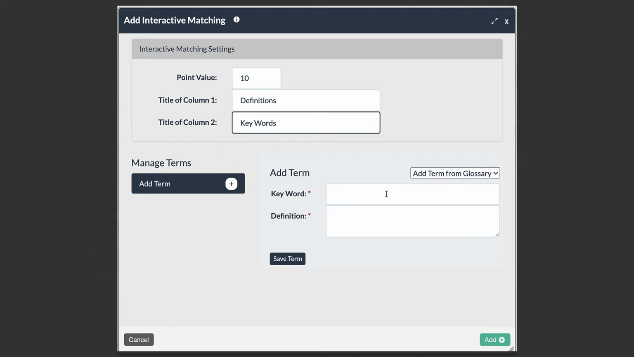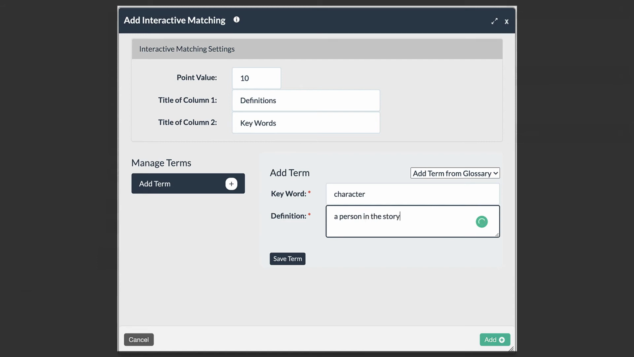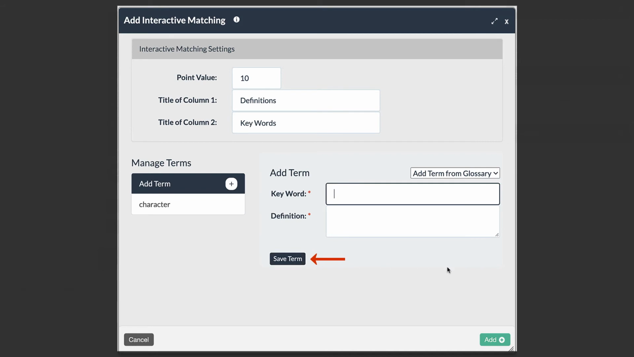To add terms, you can type directly or copy and paste your text into the 2 fields in the Add Term area. Click Save Term when you are done. Blank fields will appear so you can add more.